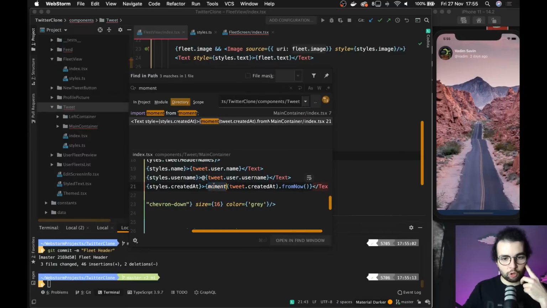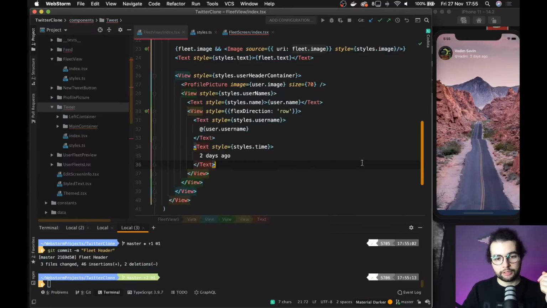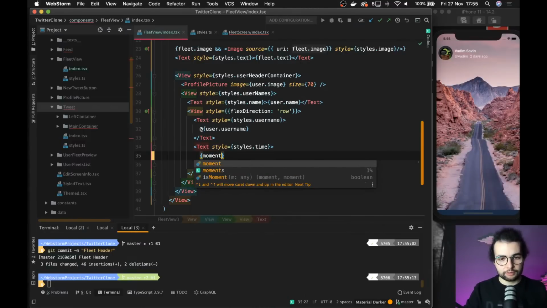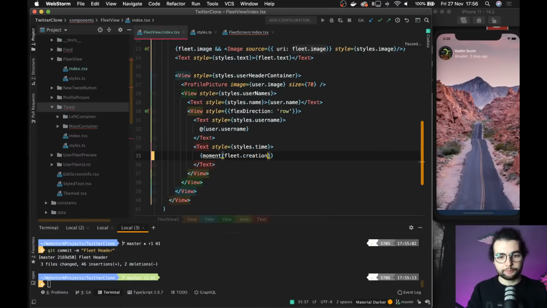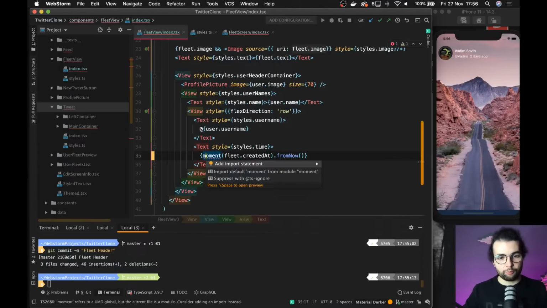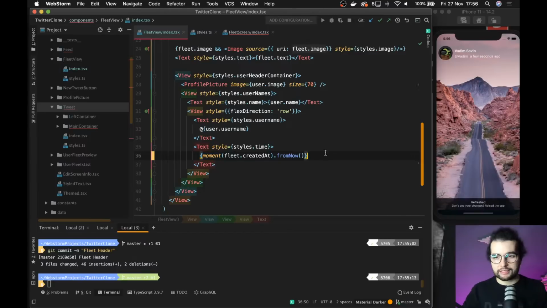Simply moment, we give it the created at of the object that we need to display, and then we call from now. So in this case, it will be moment, we give fleet dot created at dot from now, and we also need to import moment from moment, like that. Save. Yeah, and now it says a few seconds ago, and that's the image fleet.